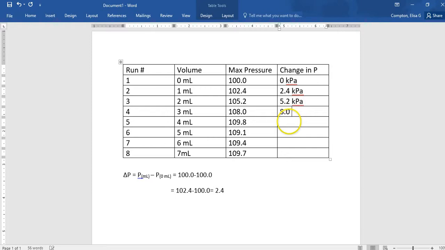8.0, 9.8, 9.1, I'm always subtracting the baseline number, and eventually 9.7. So the graph that I want to make with LoggerPro is going to be a volume versus the change in the pressure.